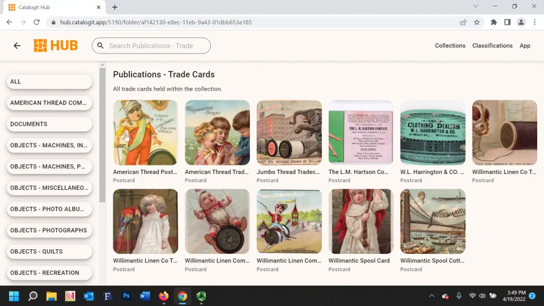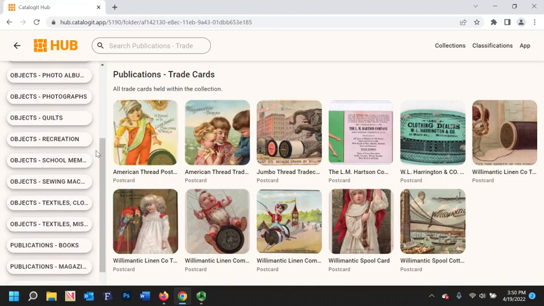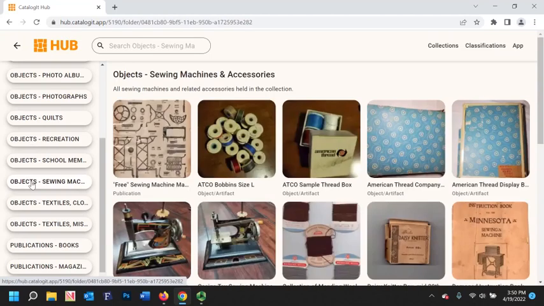Now, if you want to get back to that main section, you don't have to hit the back button here. You can if you'd like. You can also access those same subjects that you saw before right on the left side. So for example, let's say we want to go into sewing machines. These are sewing machines and accessories, and again, those are here.